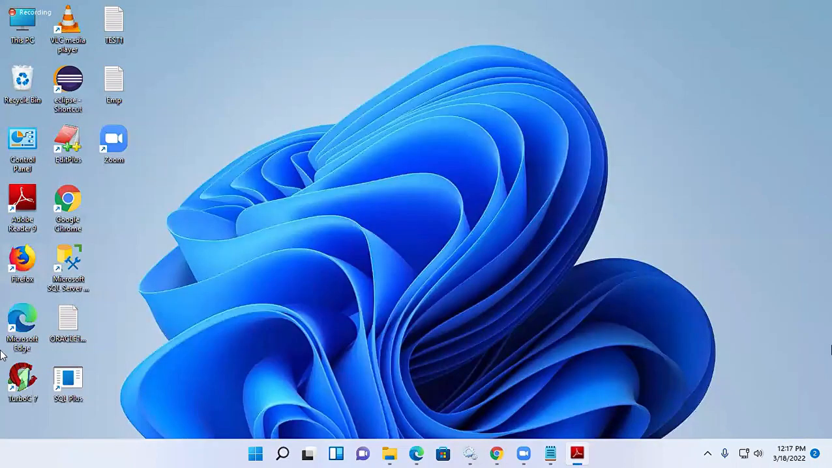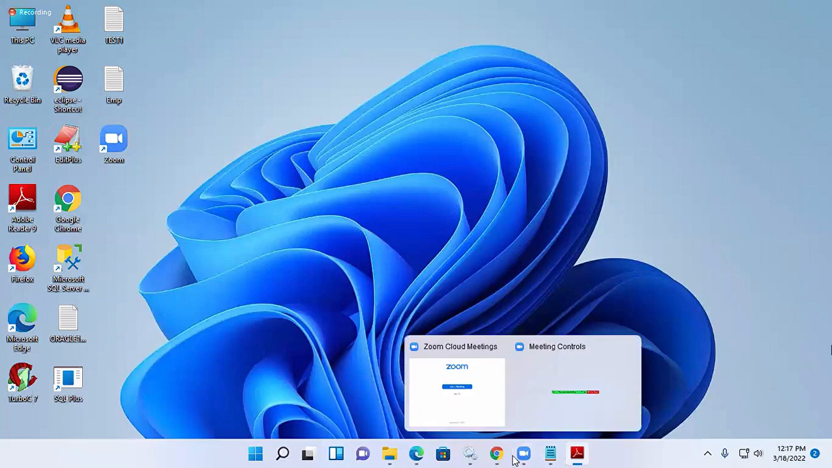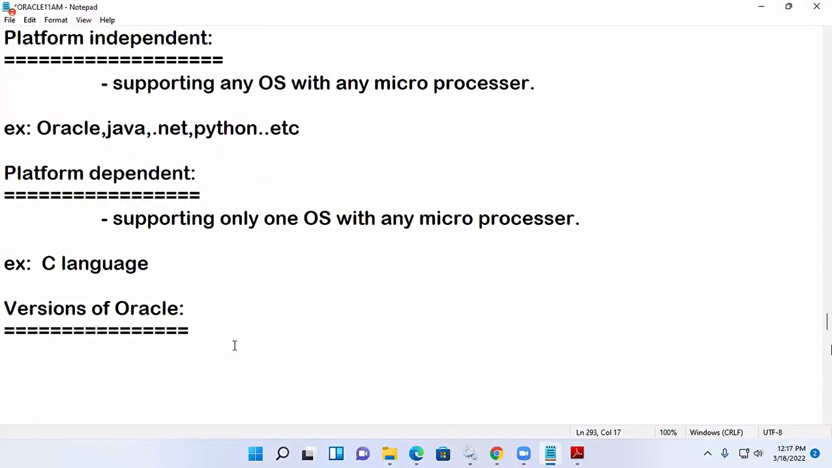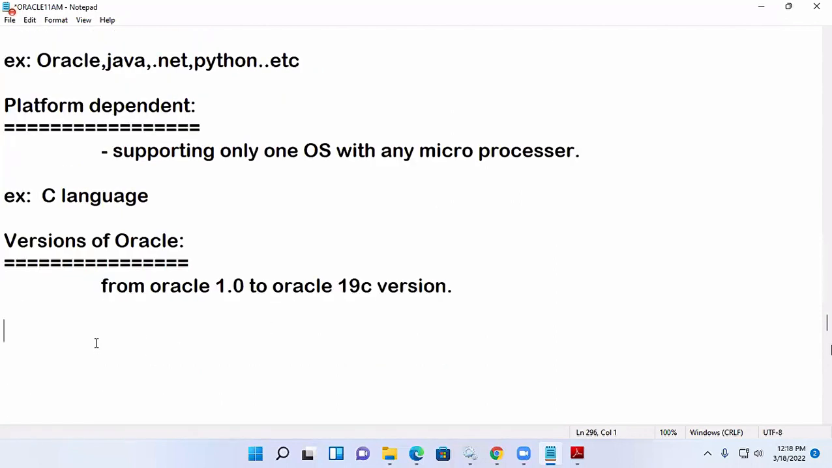Then what is my next requirement here? After seeing all these versions, my first version started from Oracle 1.02. As per our course, we go up to the 19C version, and I will share the version-related information completely with you. Don't worry.